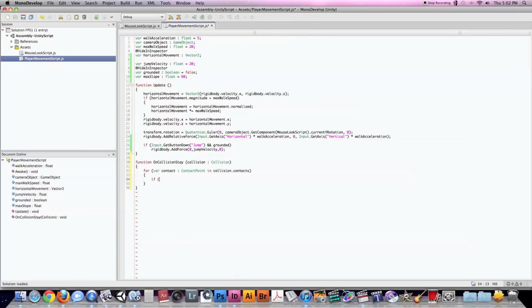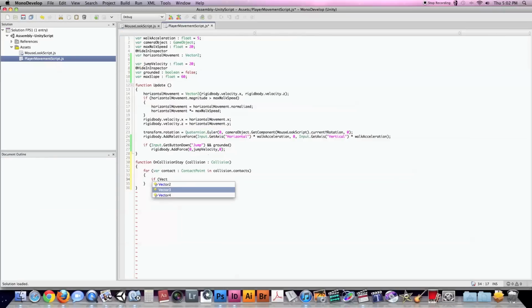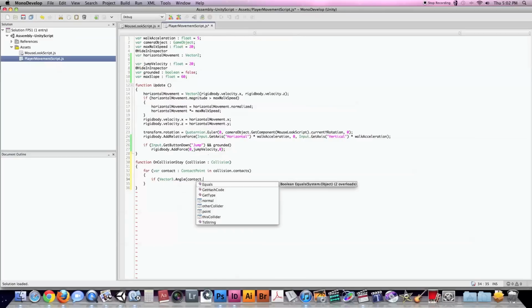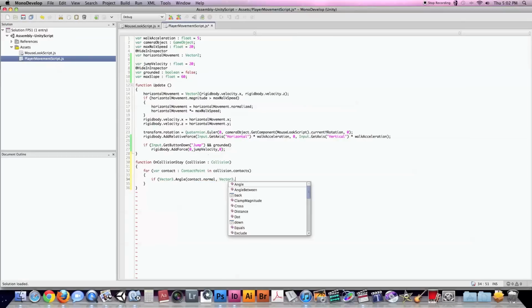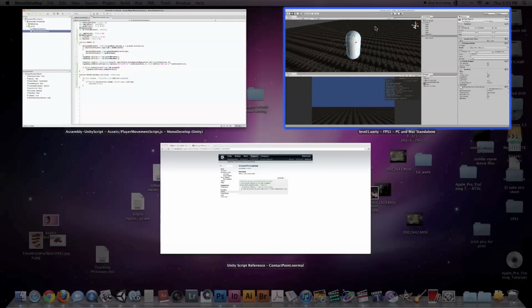And we have if Vector3.Angle between contact.normal and Vector3.up. So the angle between those two, and if it is less than max slope, then we are going to execute this line, which is grounded equal true. So let's see how that works.